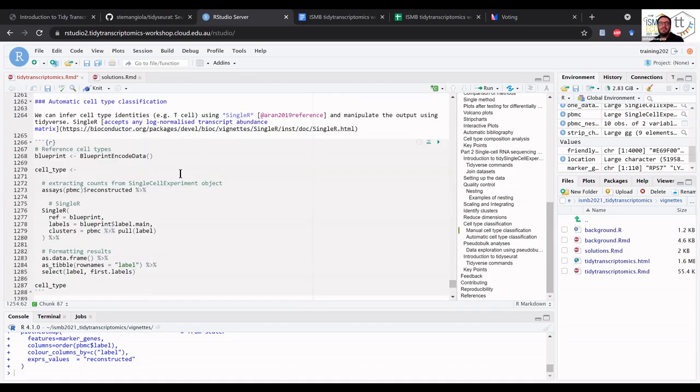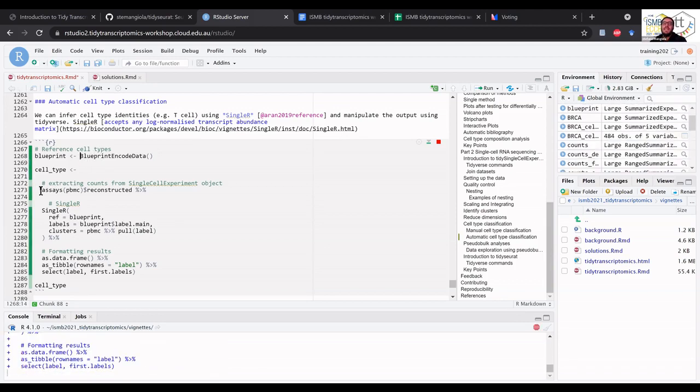Okay, what about automatic? That's also a possibility. There are algorithms that, similar to the deconvolution, take a reference signature and try to understand what's the most likely cell type for every cluster. One of them is SingleR. In this case, we are using as a reference Blueprint, which is a pretty big collection of transcriptomic signatures. What we are doing here is pretty simple. We are downloading Blueprint. Then we are taking the reduced dimension, the integrated reduced dimension.